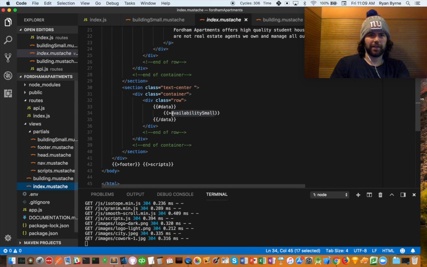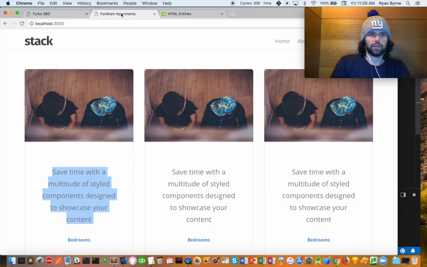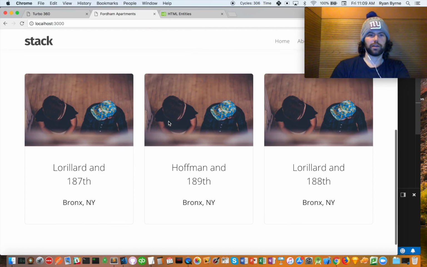Again, to jump back to our index, I have to call this building small. And let's refresh our page. And look, so that's dynamic. That's all from our backend now. So that's neat.